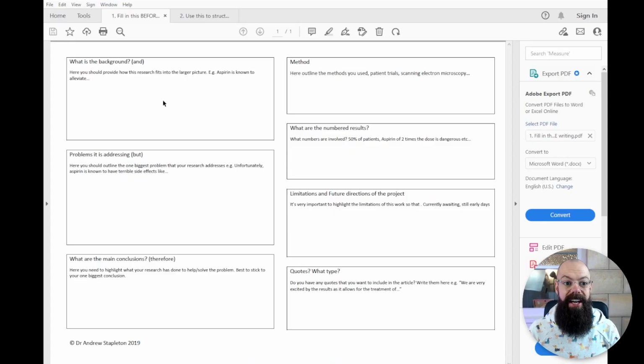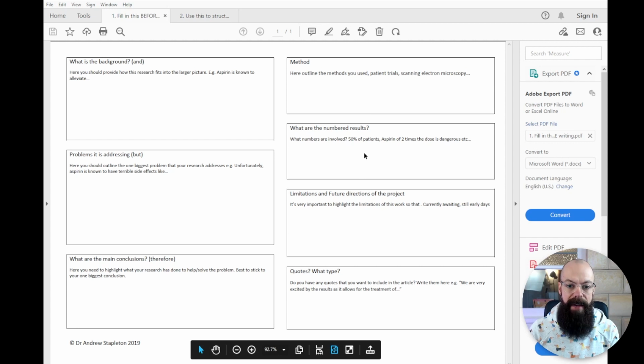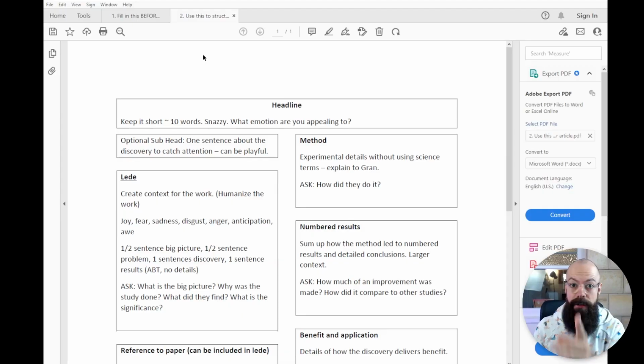So this is a little cheat sheet I made for myself where I essentially looked for the background information, the problem the science was addressing, the main conclusions, the methods, the numbered results, which is important when you're communicating the specifics, limitations and future direction, and any quotes that I could grab. Then I actually went to about 20 popular science articles, and I sort of stripped them down to their bare bones, and I looked in each paragraph what each paragraph was actually trying to communicate. And then I created this cheat sheet once I had all the information about how to turn that information into a structured science article. So here it is.